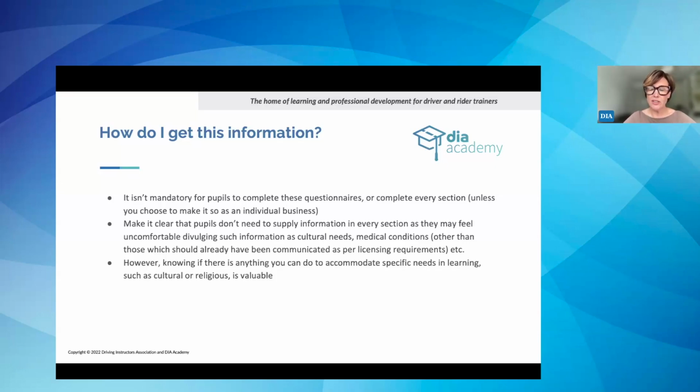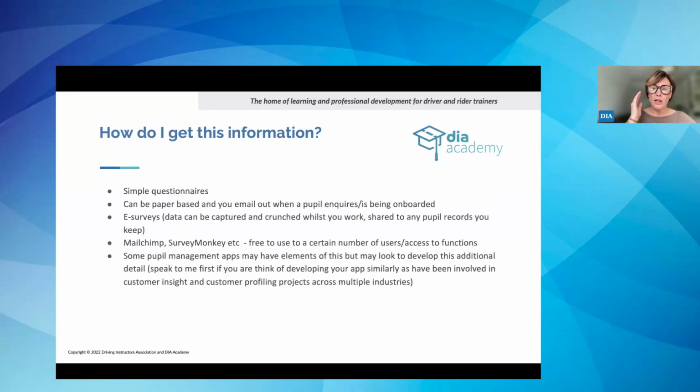And then knowing if there's anything you do to accommodate specific needs in learning, such as cultural, religious, is valuable, as we've already covered that point anyway. We've actually designed a questionnaire. This is the difference in terms of not just learning styles, but delivery styles.